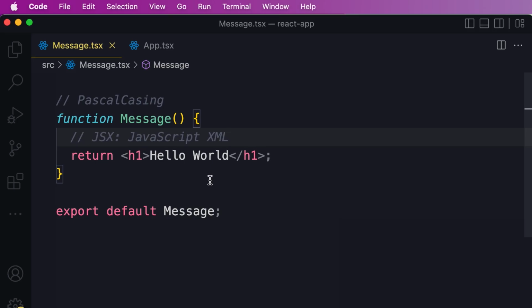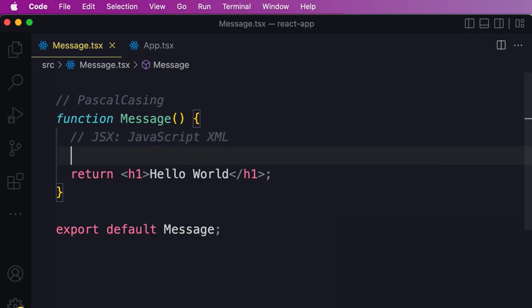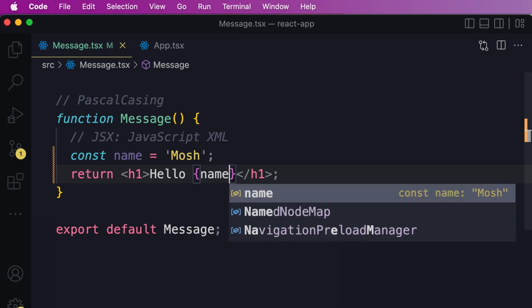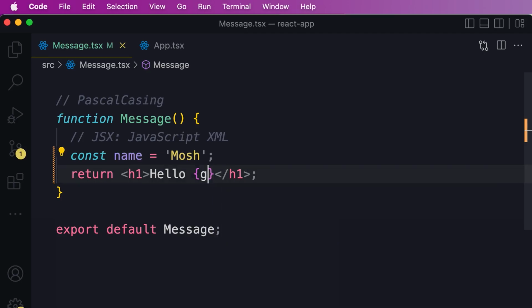Now, the great thing about JSX is that it allows us to easily create dynamic content. For example, here we can declare a constant called name. I set it to my name, Mosh. Now, we can replace this word with my name dynamically. So here we add braces, and inside the braces, we can write any JavaScript expression. An expression is a piece of code that produces a value. So here we can reference the name constant. We can also call a function like getName, basically any piece of code that returns a value. So here we can add my name dynamically.